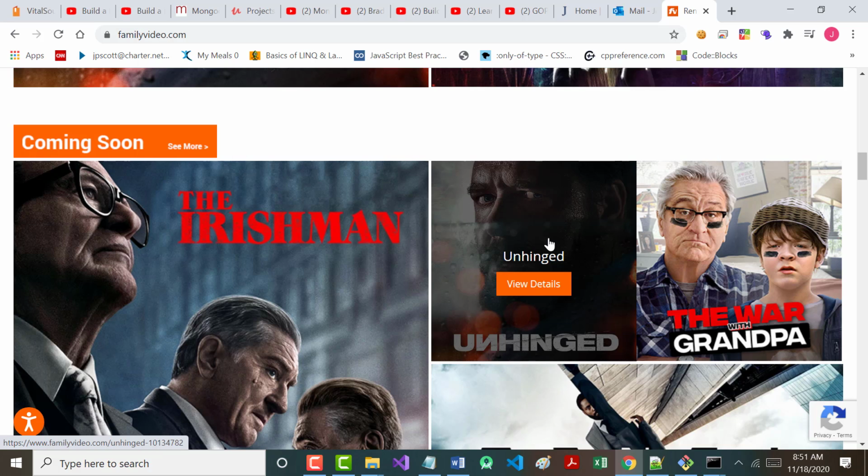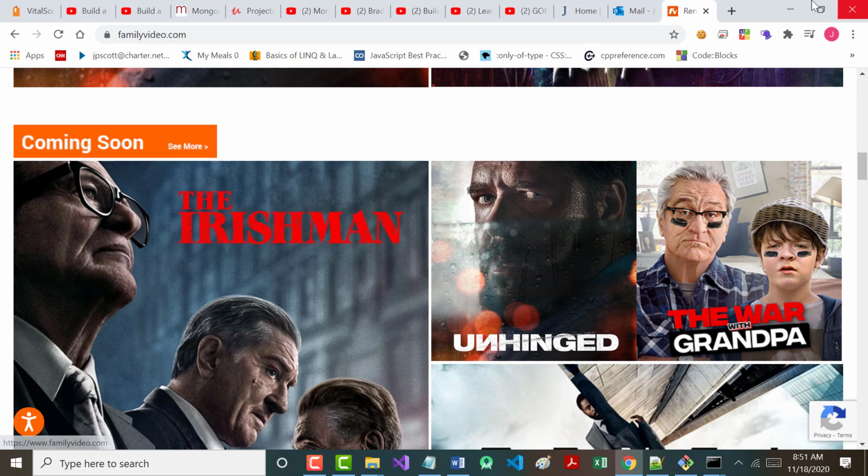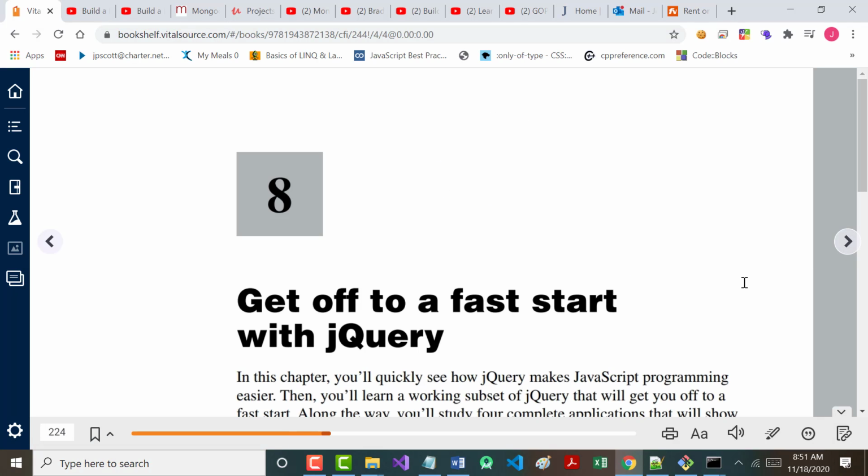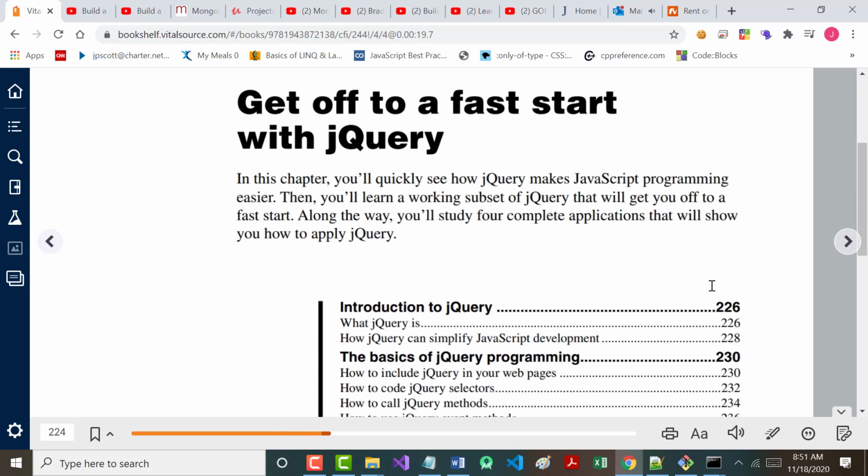All right? When we go over that, the last test that you have in here will be just on that one chapter. That's probably the hardest chapter there is in this textbook. All right? Even with the ones that follow, the ones in the last section. The last chapter of the whole book is kind of difficult too. All right? But this is, if it's not the hardest, it's darn close to it. All right, so we're jumping into Chapter 8. Get off to a fast start with jQuery.